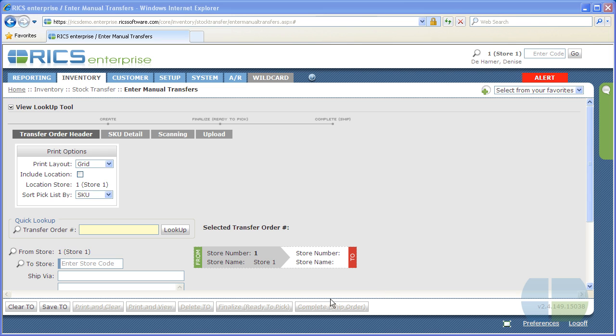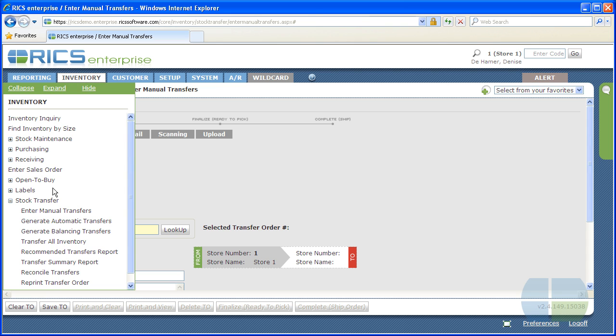Please note that if you click on Complete Ship Order, where it completes this order and takes it out of your inventory, you cannot reverse this through Enter Manual Transfers if you made a mistake and need to fix it. If you need to reverse this or modify this transfer, you're going to have someone that has the authority at the top level to use our Reconcile Transfers feature. So they would go to Inventory, Stock Transfer, and Reconcile Transfers.